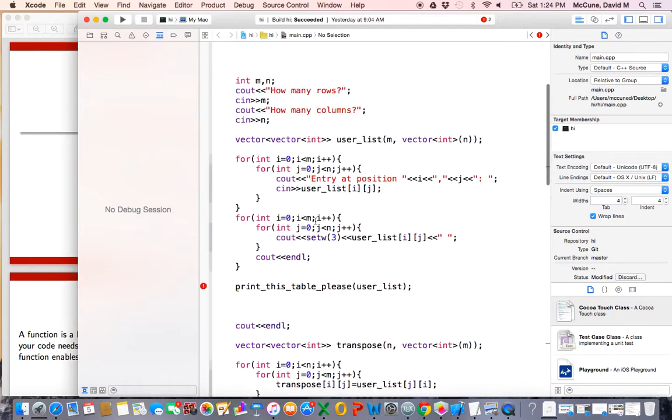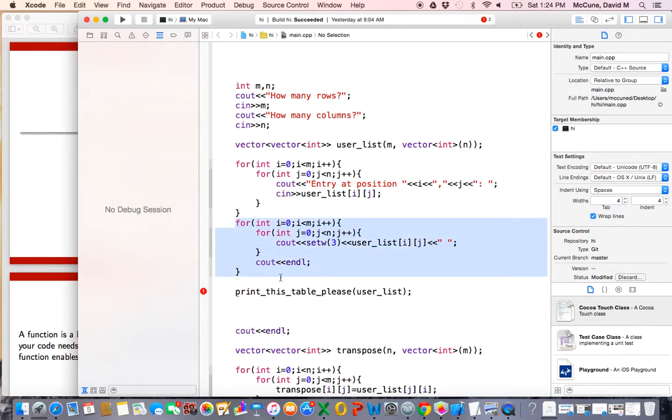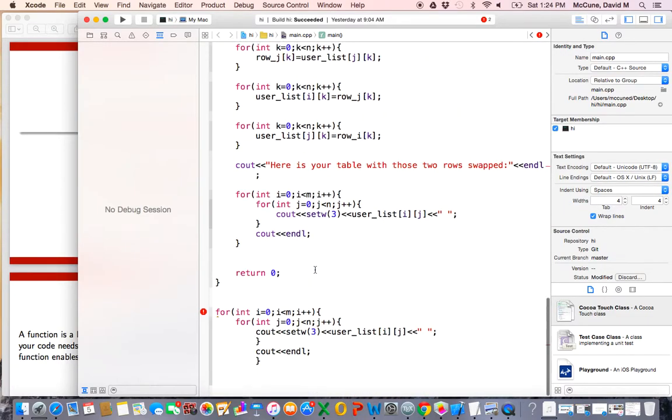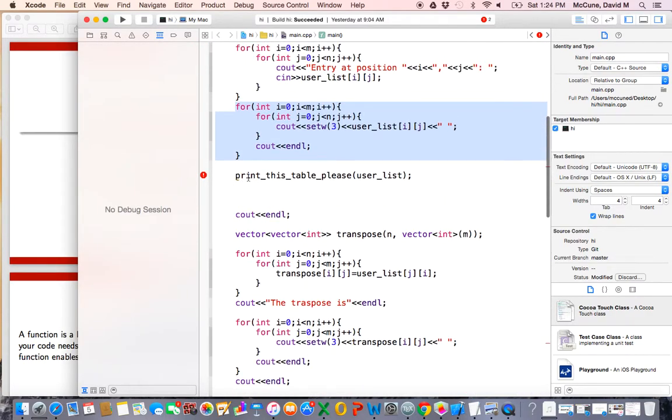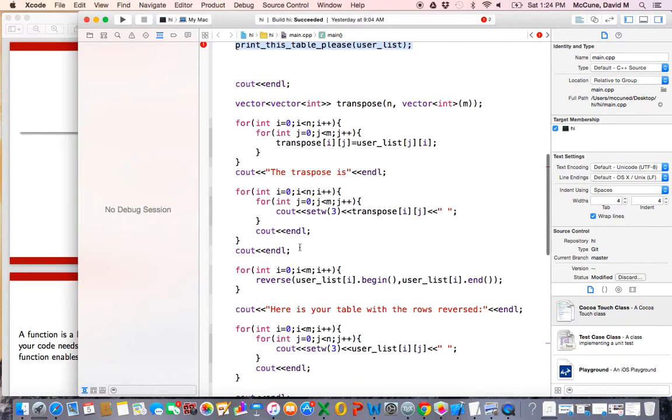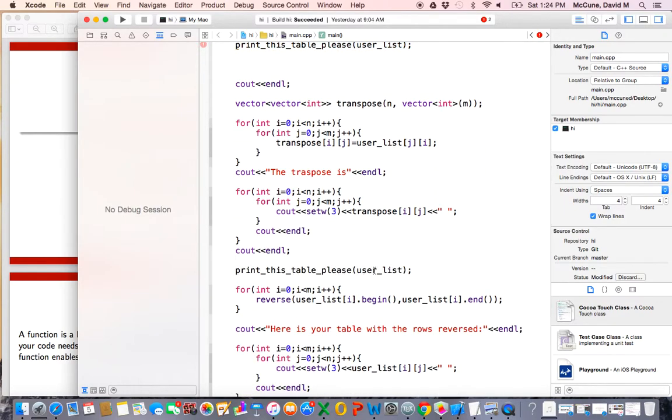So in other words, what I would like to do is take this nested for loop stuff, take it out of main so that I don't have to keep copying and pasting all over main, put it down here at the very end, give it the name, print this stuff for me, please, and then just tell it which table I want it to print. So right here after the transpose, where I print the transpose, I would tell it, hey, please print this table. And I would tell it this other table that I mean.